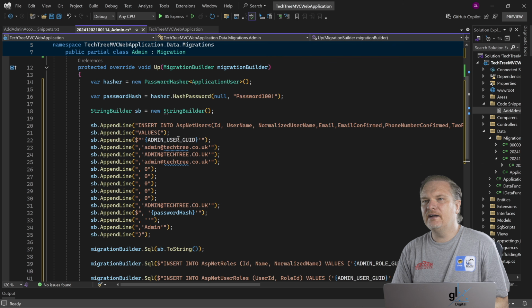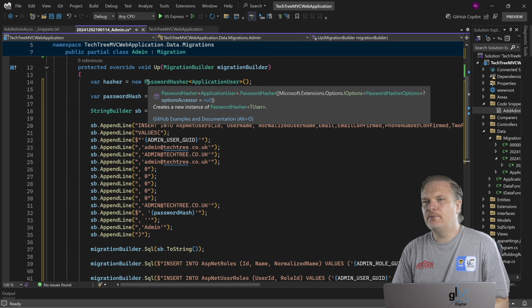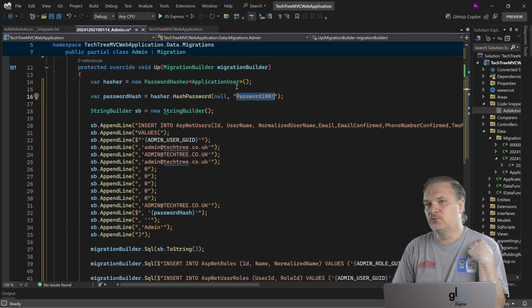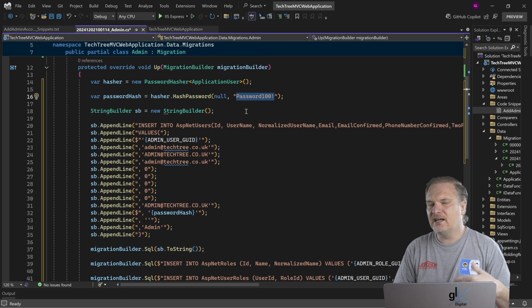And you can see here that we're using a password hasher class to hash the password that we've chosen here for the admin account so that it is protected. It will be encrypted within the database. So you might want to choose a different password here. I've just chosen password 100 exclamation mark. This is just for development purposes. Of course, we're just upgrading the system to .NET 9 and testing it. So I would recommend just sticking with this password.